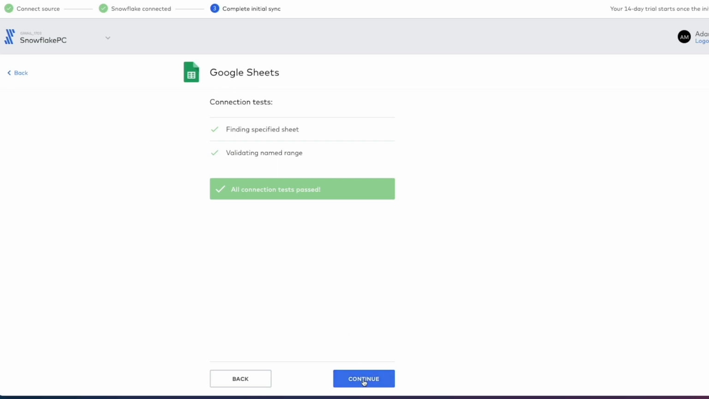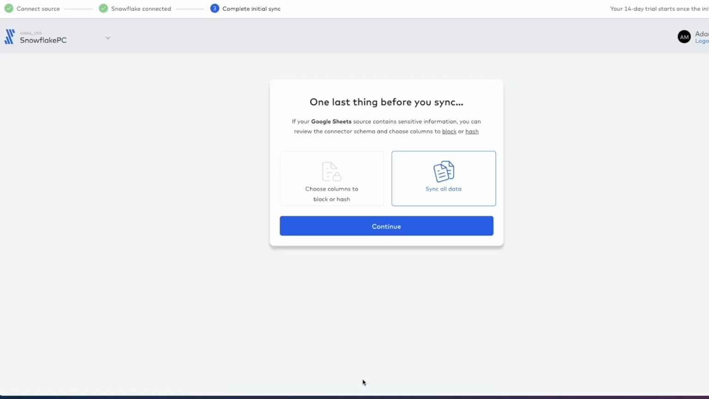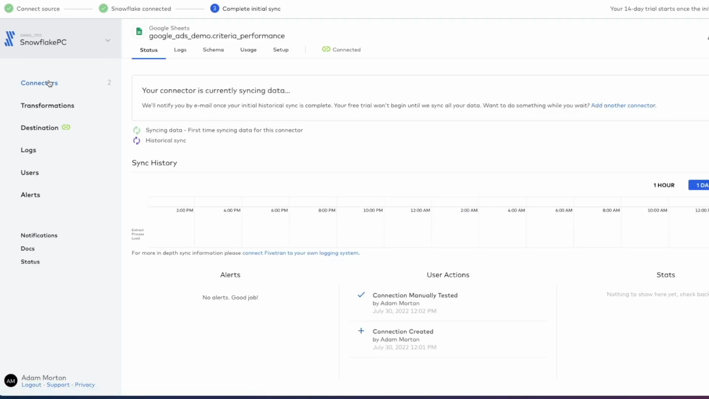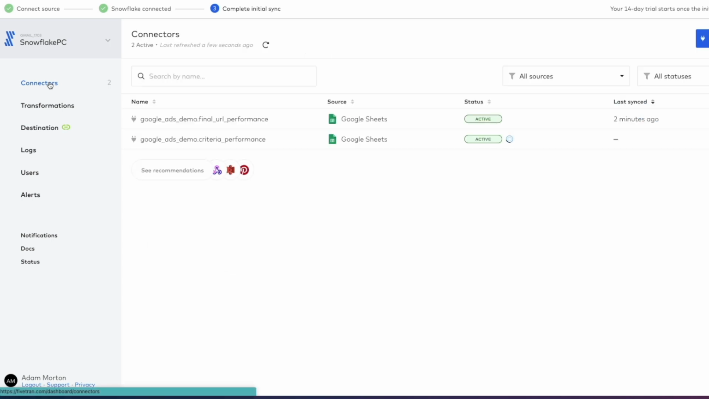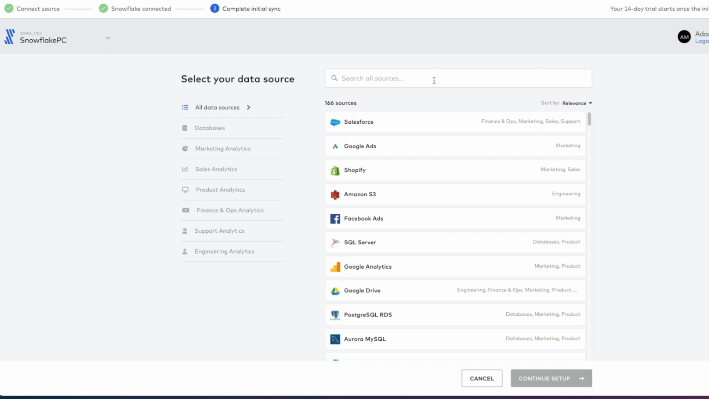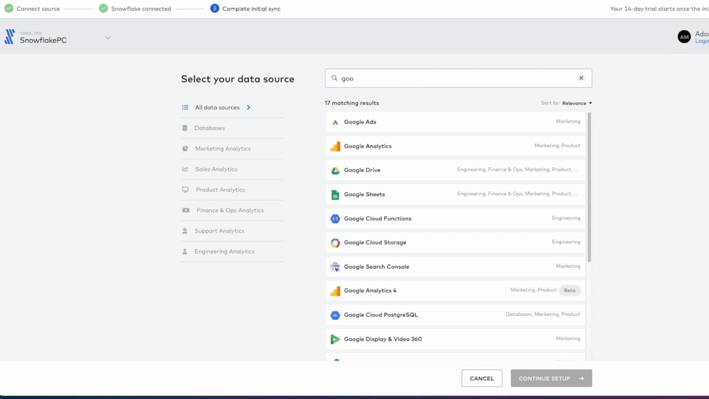All connection tests have passed. We click Continue. This takes us back to the dashboard again. We want to sync all of the data, so we'll start the initial sync. Let's go back to connectors again while that's happening, and we'll set up our third target table, which is the final one that we need for this demo.